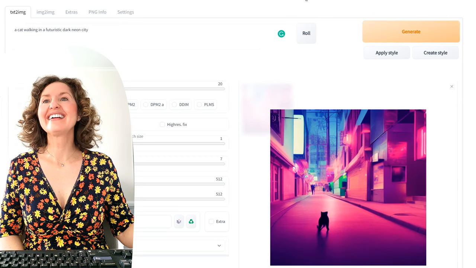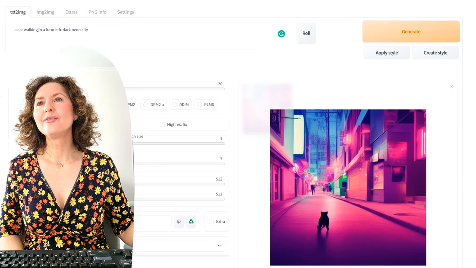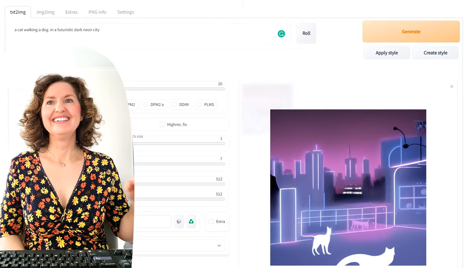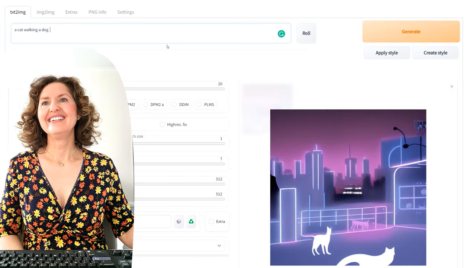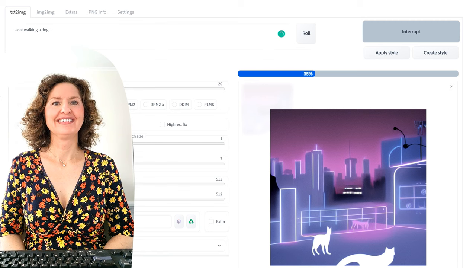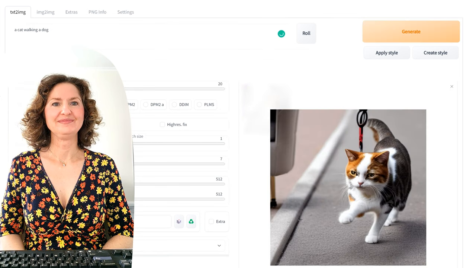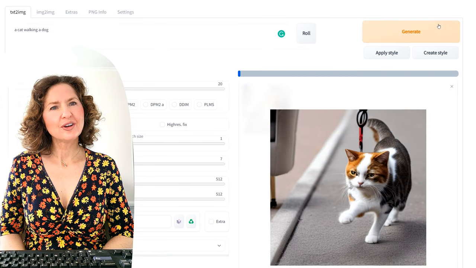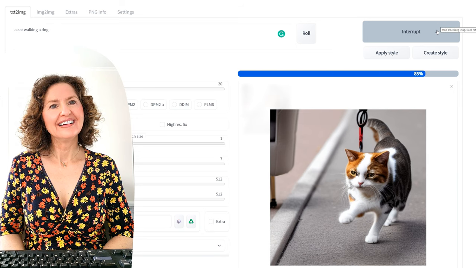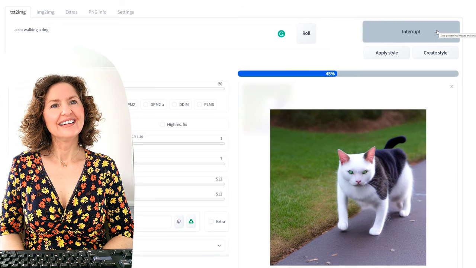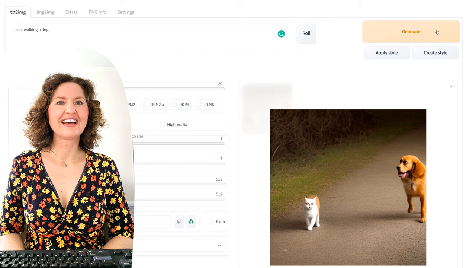Ooh. Okay, there you go. That is cool. Cat walking a dog. Let's just do a cat walking a dog, and that should stop it. Anyway, I think we've got the thing about this, you can get so carried away. Where's the dog? I don't see the dog. It's too hard for it to do a cat walking a dog. It's the most evil cat.